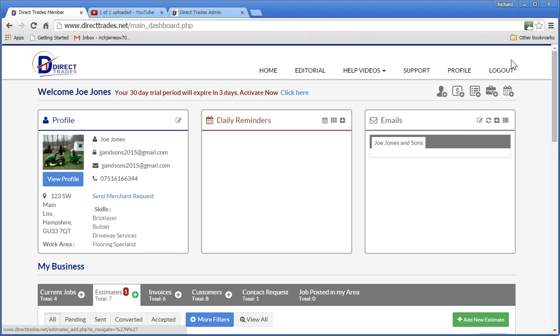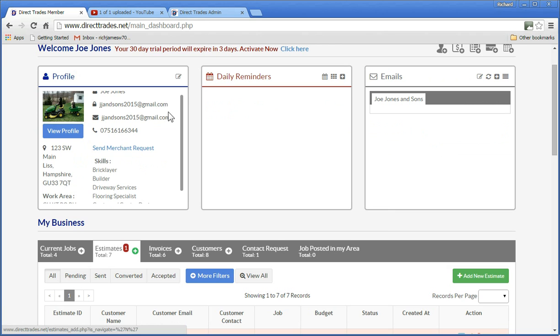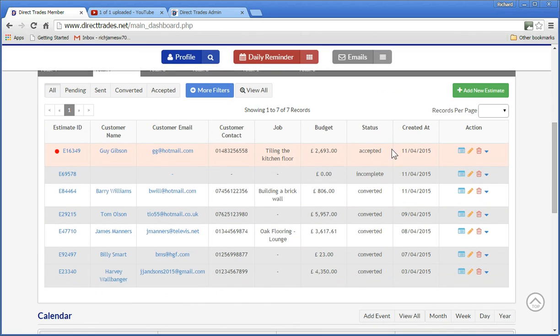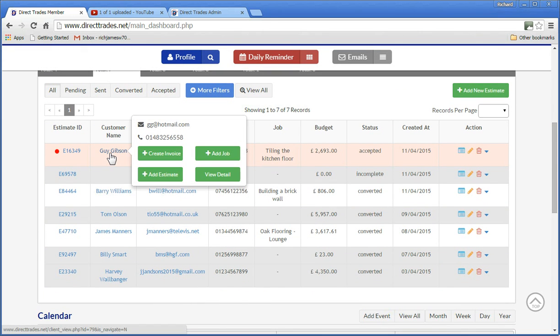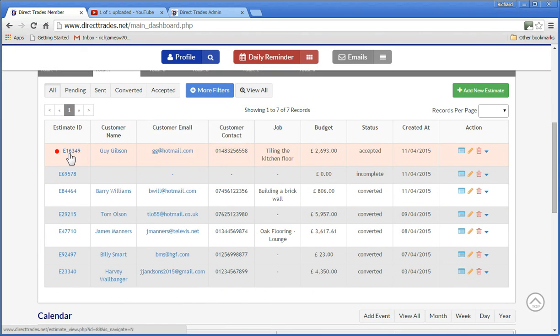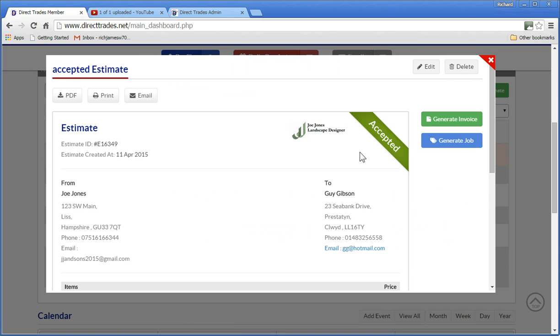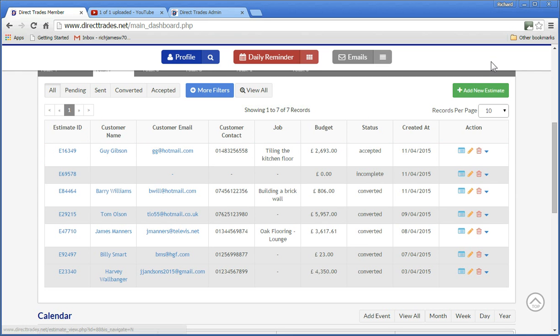We can close that off, and then you'll see in the estimates window Mr. Gibson has in fact responded to us about the estimate we've sent, and if we click on that, it then goes to accepted, and that then means that you can then proceed with booking him in and getting the job done. Simple.